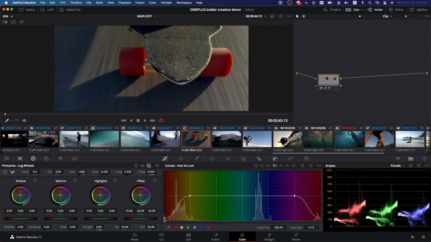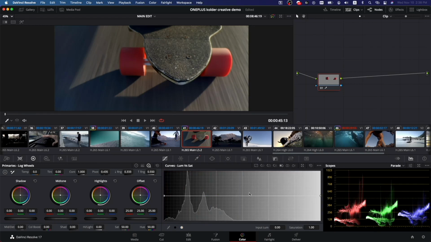So now we just have the wheels selected. We're making them a lot brighter. We're increasing that luminance, and we're decreasing that luminance value by bringing it down. I'm going to reset. Next, we have luminance versus saturation.